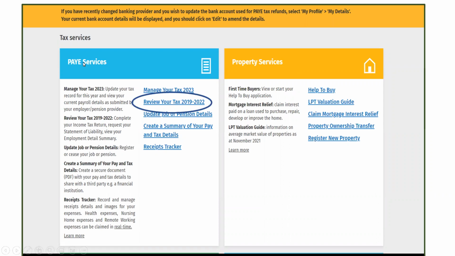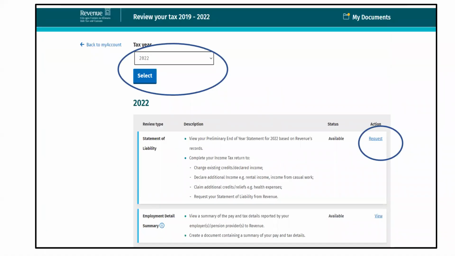You then need to go to PAYE Services, and you need to select Review Your Taxes for the past 4 years. So in this case, it's 2019 to 2022. For the purpose of this demonstration, I'm going to show you how to apply for a PAYE or USC refund in the previous tax year. If you want to do more than 1 tax year, you have to repeat this process for each tax year.